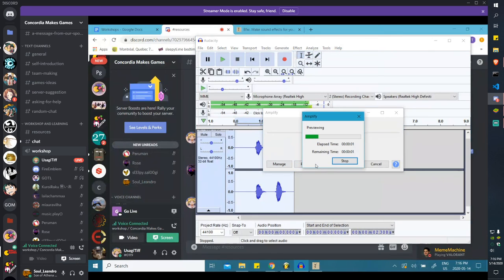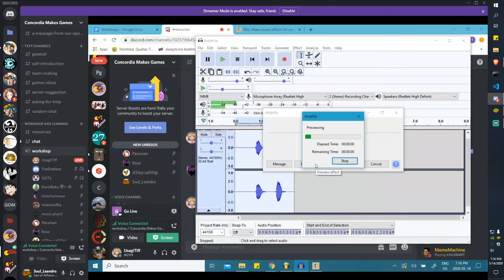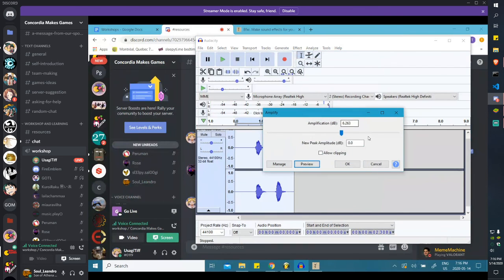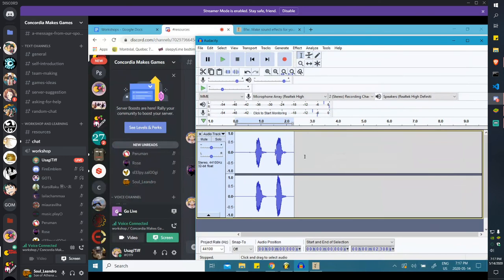And then if you want to, you can always preview it. Sorry, I talked over it. Let's try again. There we go. So now you can see the wavelength has stretched a little bit. I'm gonna open this up bigger.